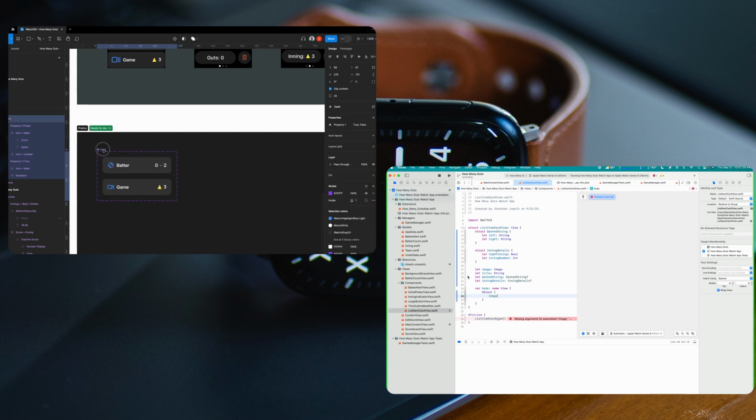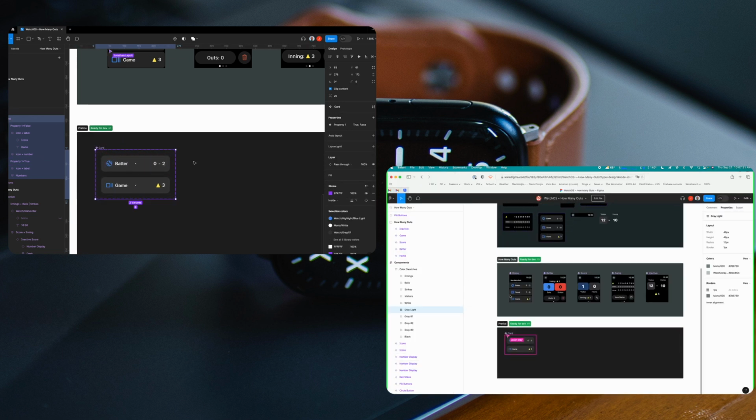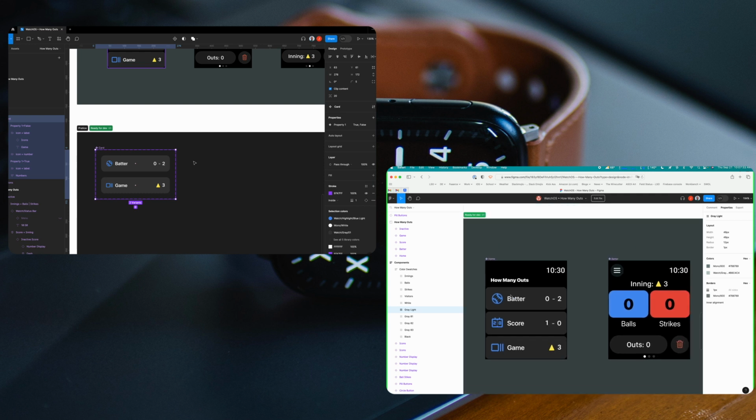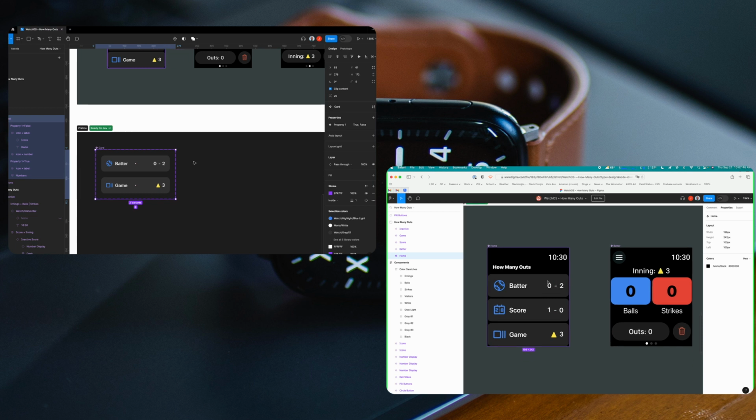Right. So the next thing I'm going to do is, if we come back to Figma here, I see these menu items as components that I can build. So this first item with the baseball and the batter string, and then this dashed string here, I see that as one component that's reused 3 times here.